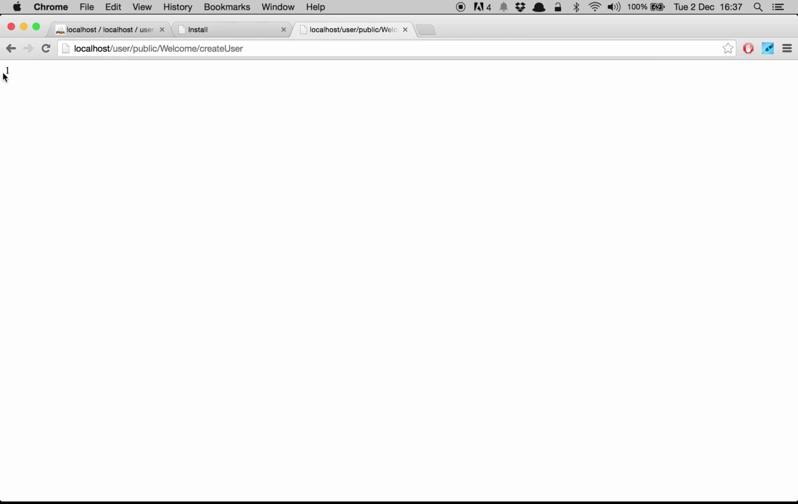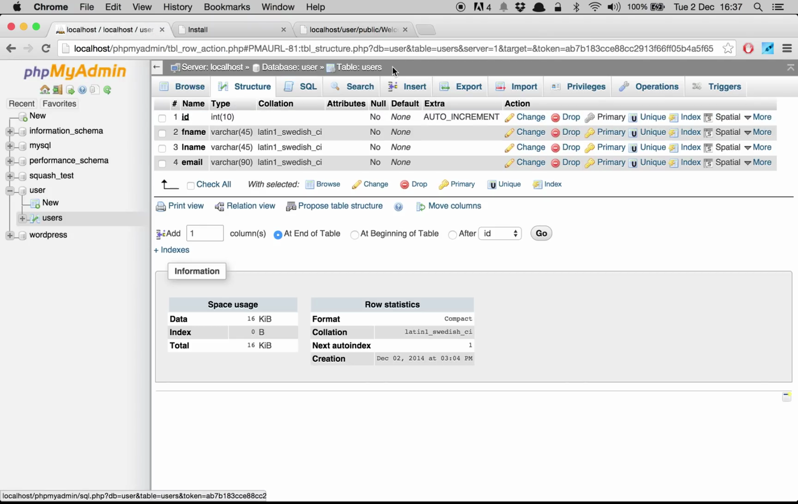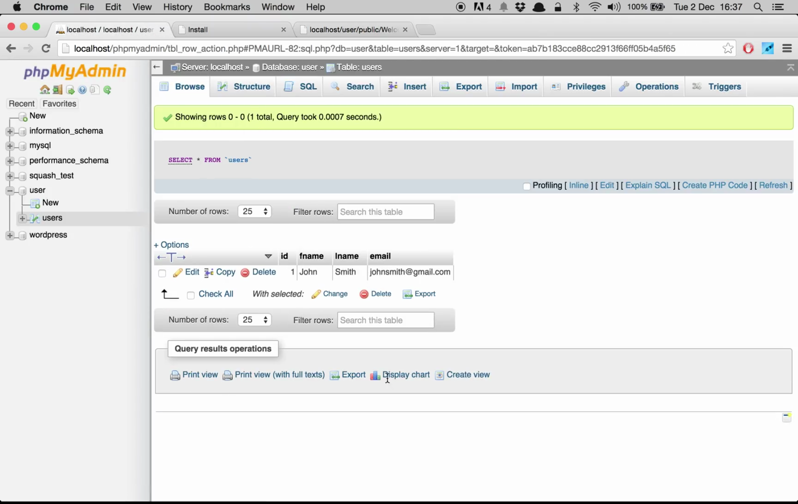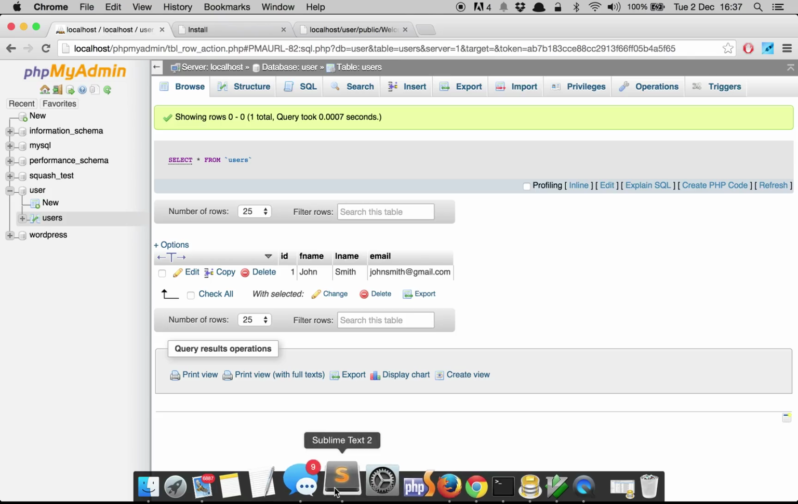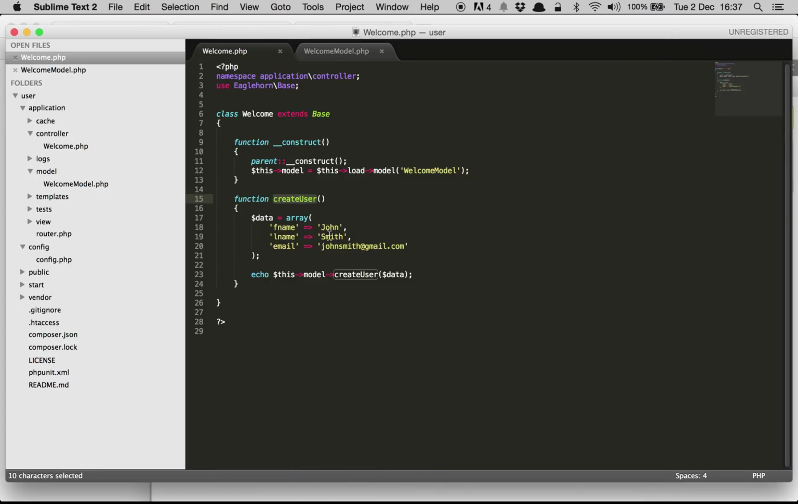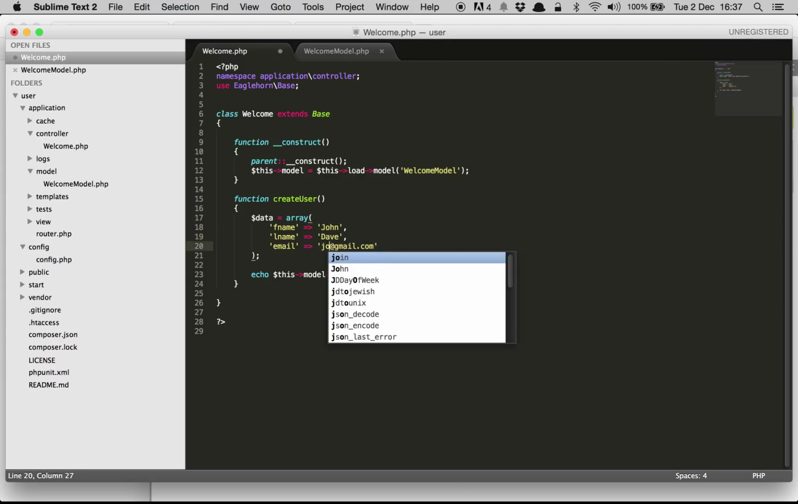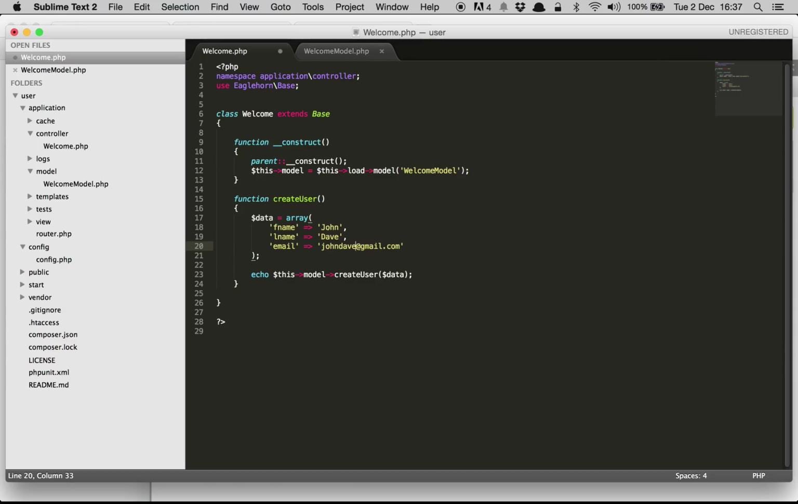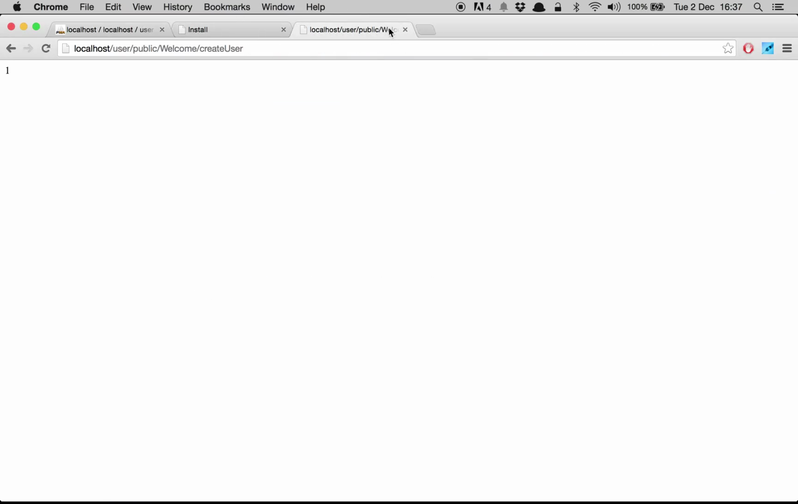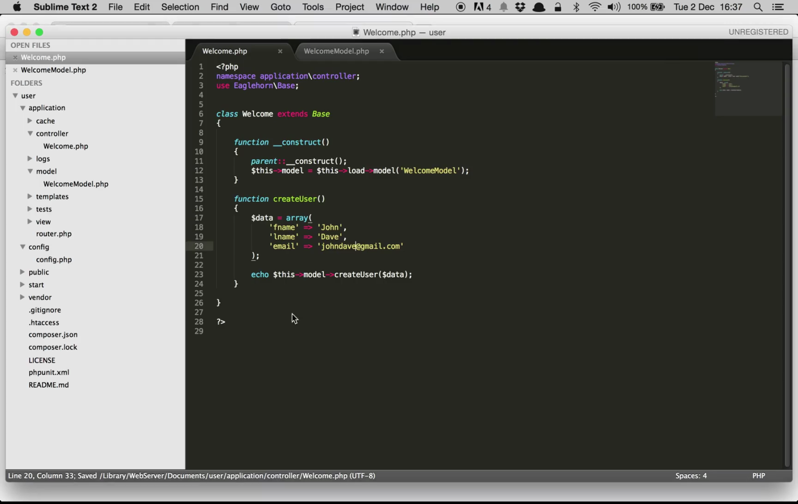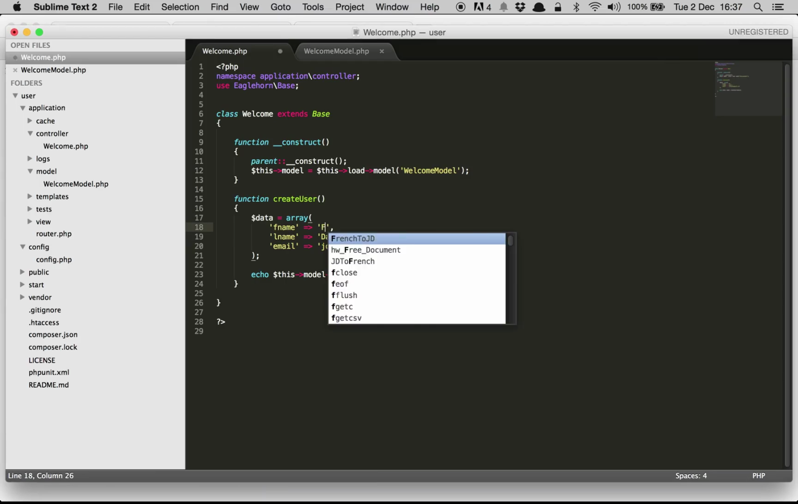So there we go. We see ID as 1, which means that it has inserted our first user. Let's go ahead and insert a few more users. John Smith, let's change this to John Dave. Let's refresh this page. And there we go, 2. Let's insert another user, Foo.